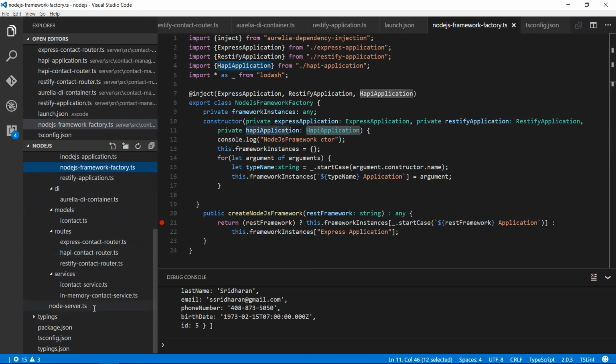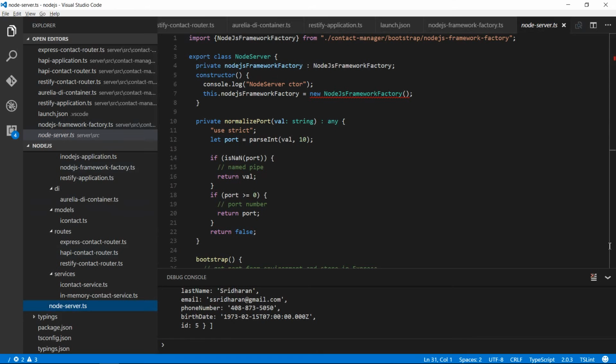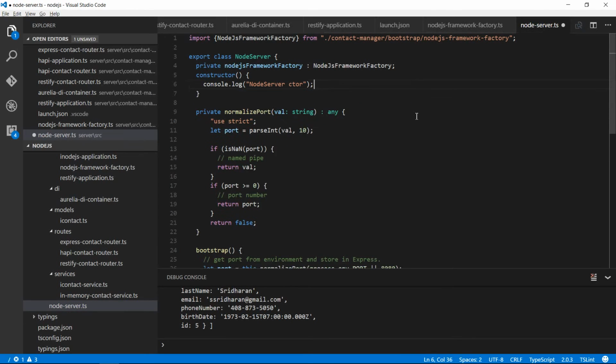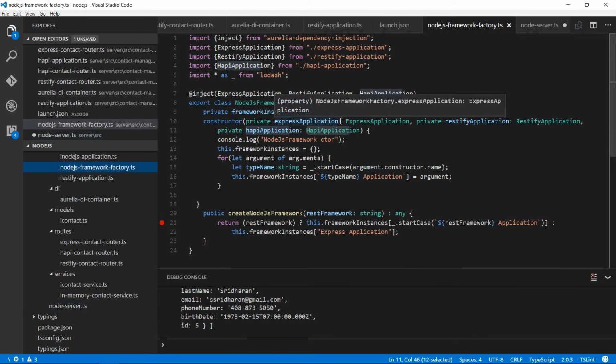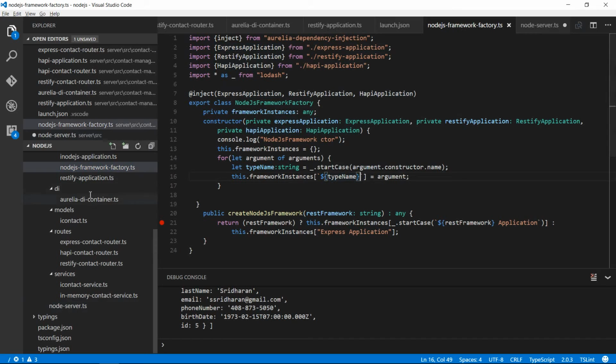What we can do now is go back into the Node server, and there we'll inject the Node.js framework factory. So our goal is to not do any explicit construction. Let me go back to the Node.js framework factory, because the constructor itself has this express and application. We don't need this explicit application string, because the start case will automatically introduce a space in between. So we'll put a breakpoint and I'll show you how it works.